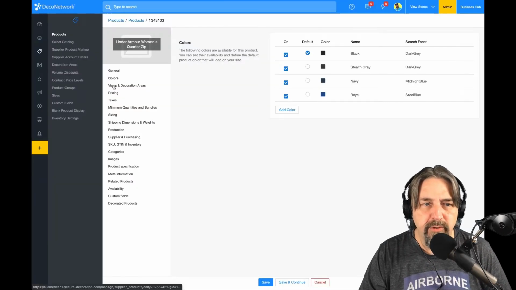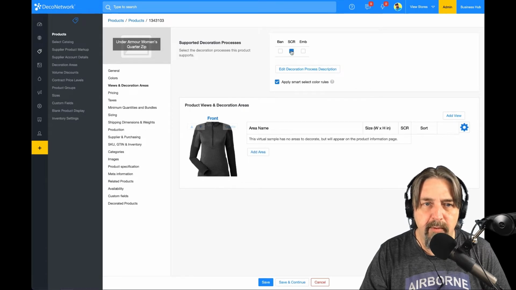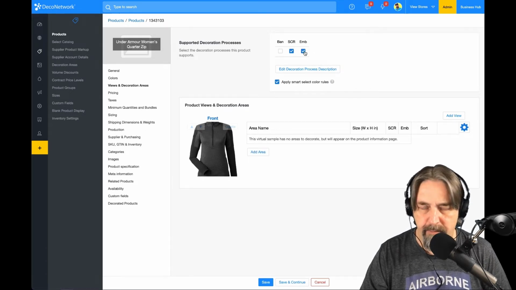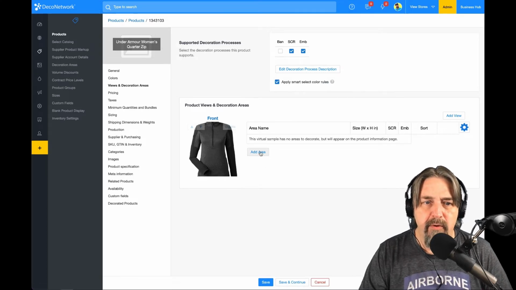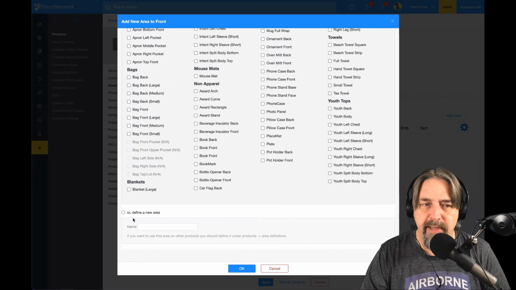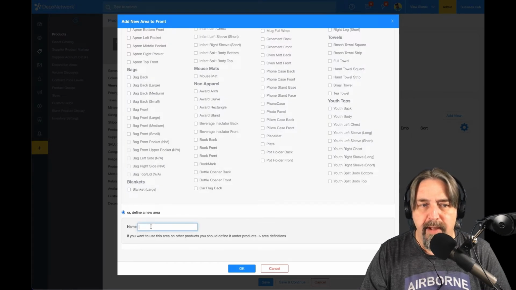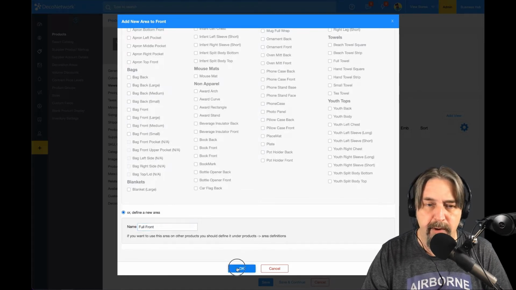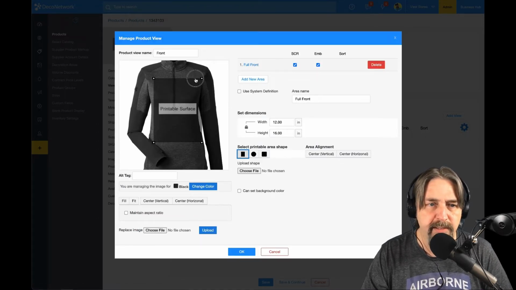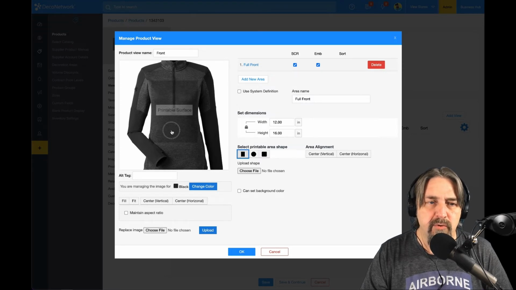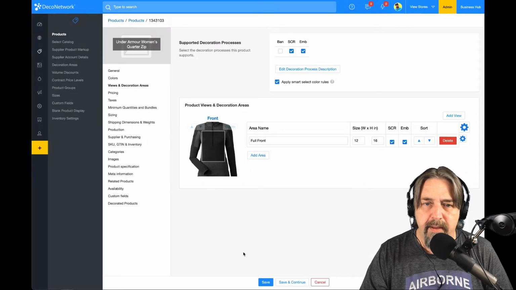Okay, once we have that, we're just going to go right to views and decoration areas. I'm going to select screen printing and embroidery. And then I'll have to go in here and add an area. And the best thing to do here is just to find your own. I'm going to call it full front. If you do your own, then you'll be able to assign both screen printing and embroidery to it, which I'm going to do in this case. Next, I'm just going to move this little square here where I know the image is going to eventually hit the left chest. As you can see, I have both screen printing and embroidery going.